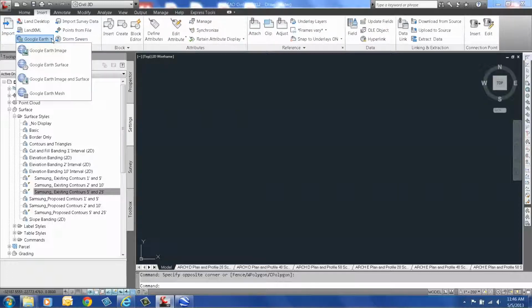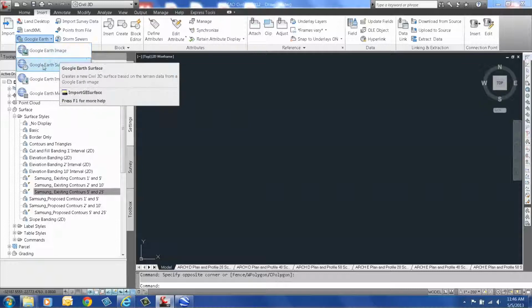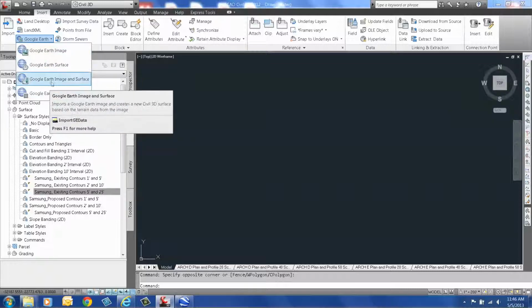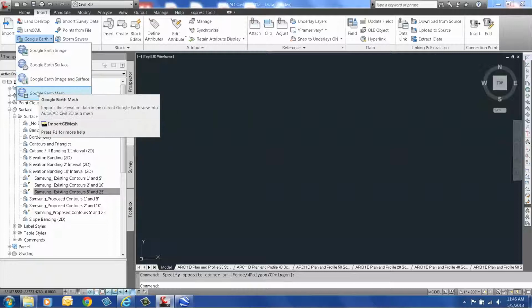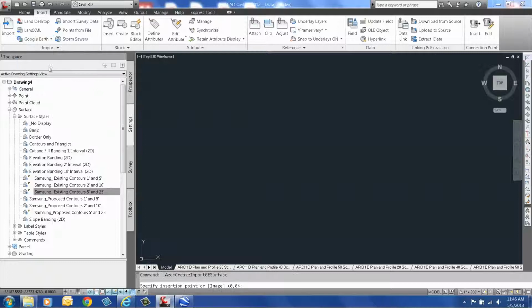Google import. So here if you look, you can just simply import the Google image or the Google surface, or here you can get both of them, and you can also download a mesh which is similar to the topo surface. That's for using the infrastructure modeler or Revit and what have you, but here I always like to start off with just the surface.